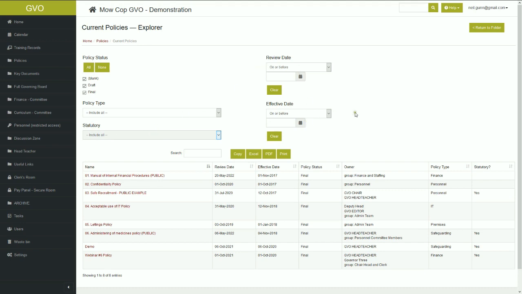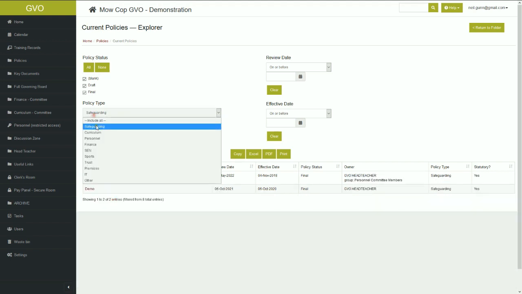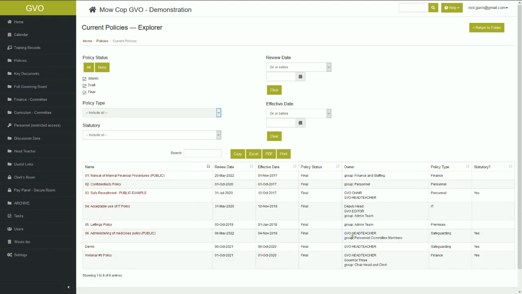I can choose the effective and review dates. I can say I only want to look at final ones or just look at the safeguarding ones, and so on. So it's live reporting. When you've got on your screen what you wanted, you can copy it to your clipboard, you can send the information to Excel, you can generate a nicely formatted PDF report, or you can print it. So that's quite a handy way of being able to do some reporting on your policy situation. So that's the reporting area.